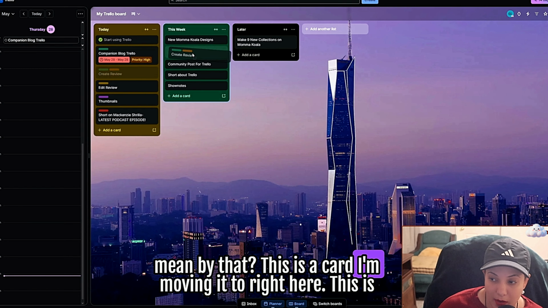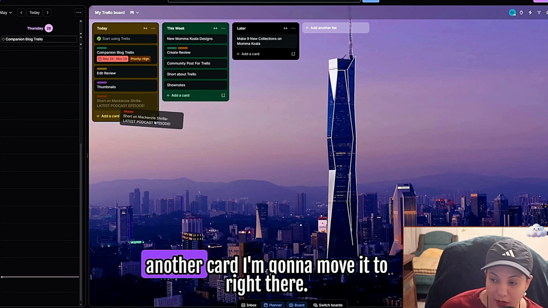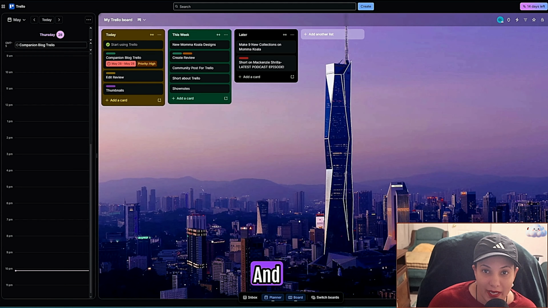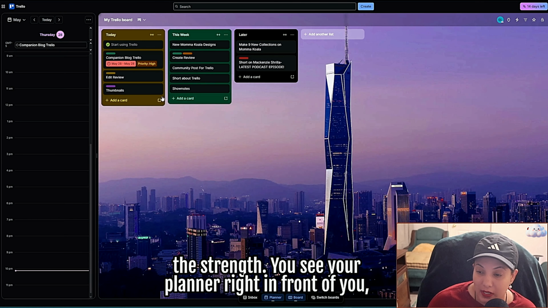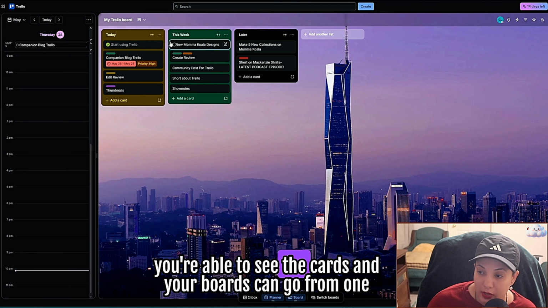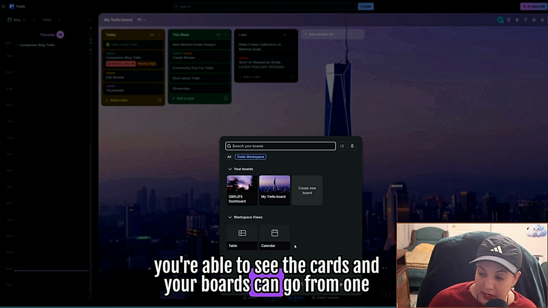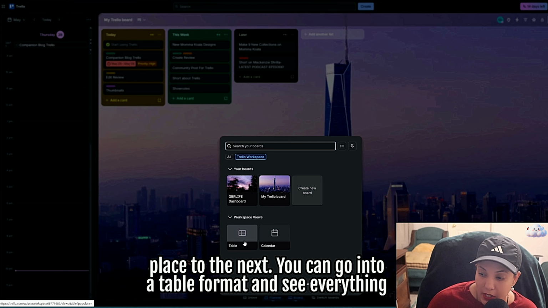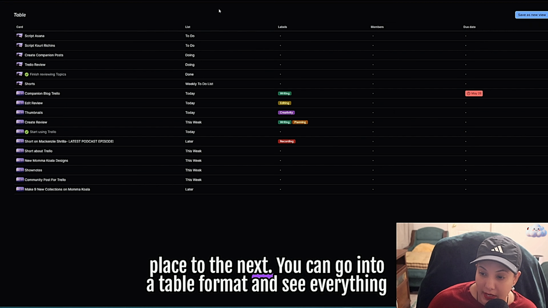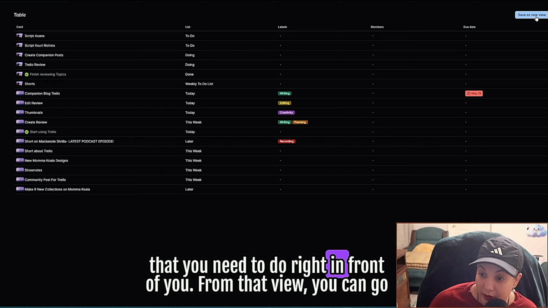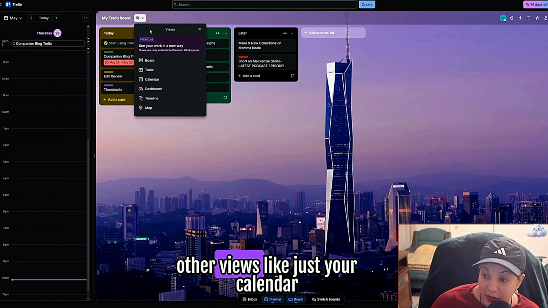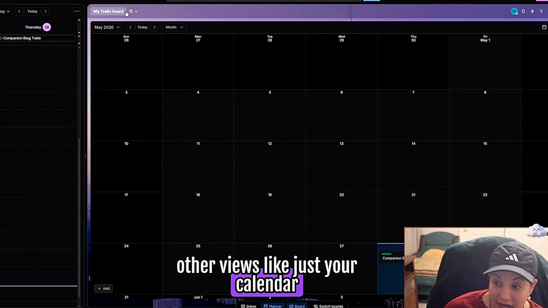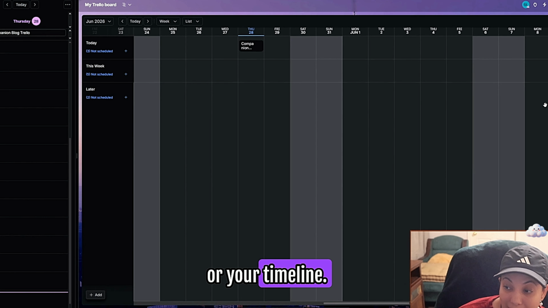This is a card, I'm moving it to right here. This is another card, I'm gonna move it to right there. And I know this almost sounds a little too simple, but I feel like this is the strength. You see your planner right in front of you. You're able to see the cards, and your boards can go from one place to the next. You can go into a table format and see everything that you need to do right in front of you from that view. You can go into other views like just your calendar or your timeline.